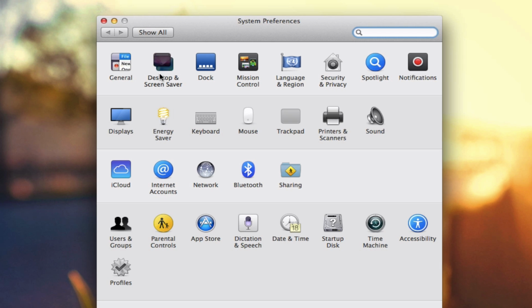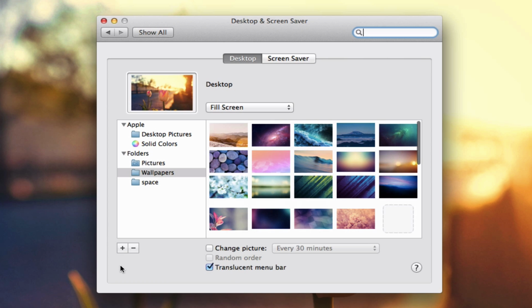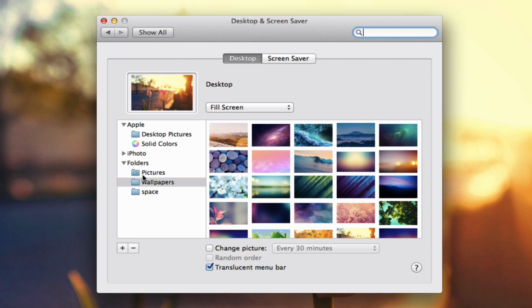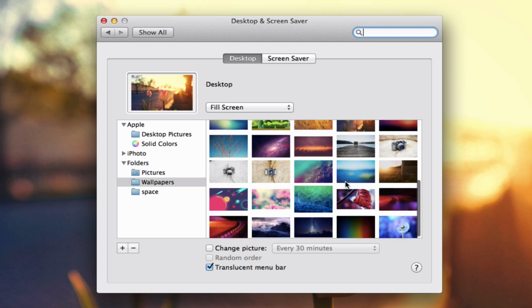In system preferences, when you're actually changing your desktop background and you add your different folder, if you like to change your picture, you do the change picture like every hour type thing, you'll have it changing between pictures of the same category. So it'll be all flowers or all landscapes. So that's something to take into consideration. I don't do that because I'm too lazy.